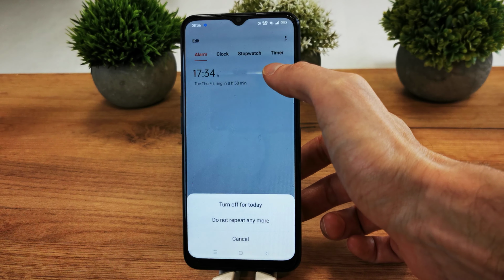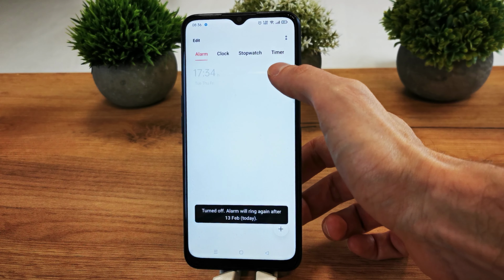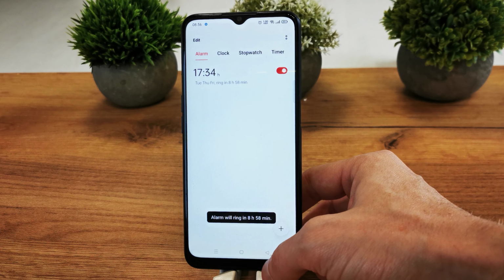You can disable it, but this button enables it. And that's it for now.